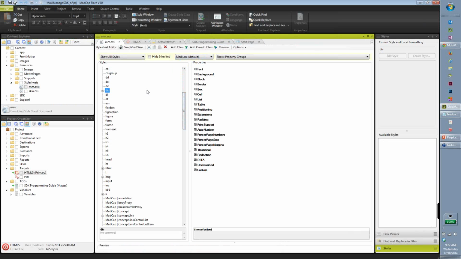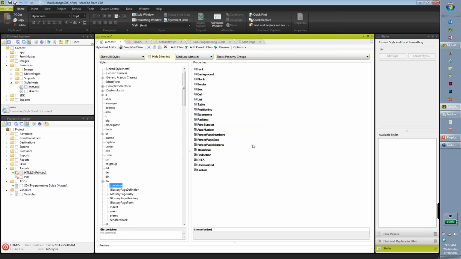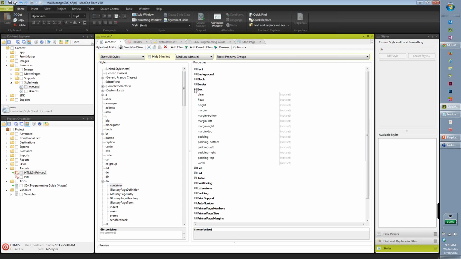I'm going to click my div style, and I'm going to add a class, and I'm going to call it container. And let's say, just to be really quick here, I'm going to give it a little bit more of a margin to the left. We'll just say 50 pixels. Again, I would refer you to the CSS webinars that Mike has been doing for more best practices and guidance on how to use CSS. I'm just going to do a quick example here just simply to demonstrate how this works.